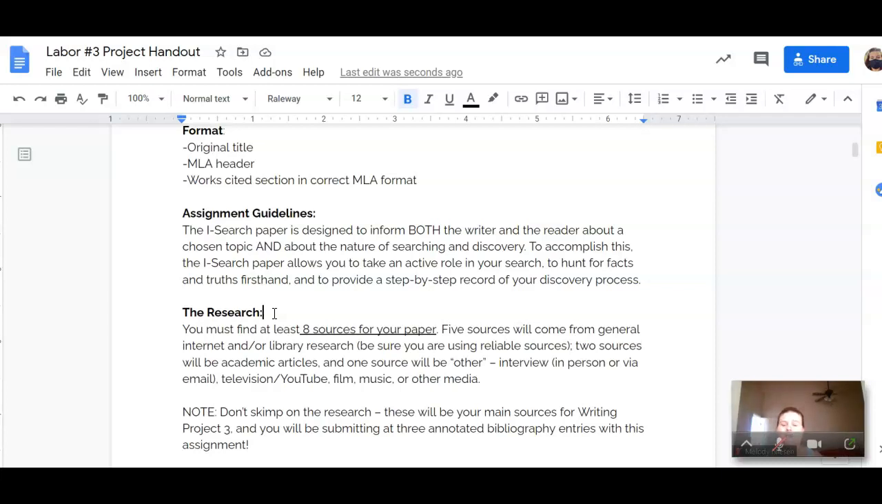So please, please, please be sure to follow the guidelines and the instructions so that you don't find yourself working overtime by trying to write the entire research paper right now. The next paper, labor number 4, will actually be the research paper. So for now, we're just getting started going in the right direction.